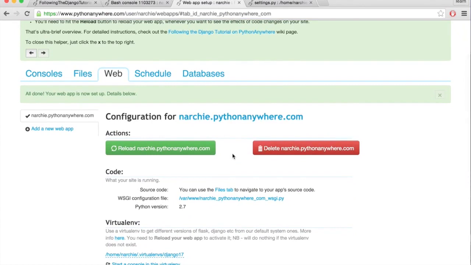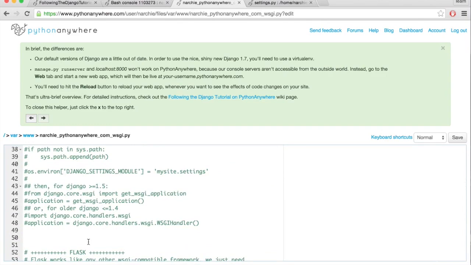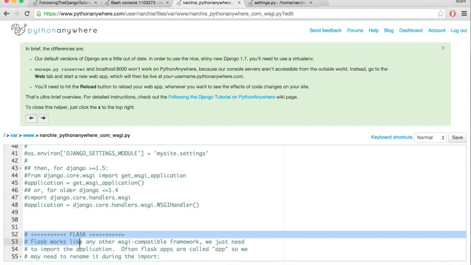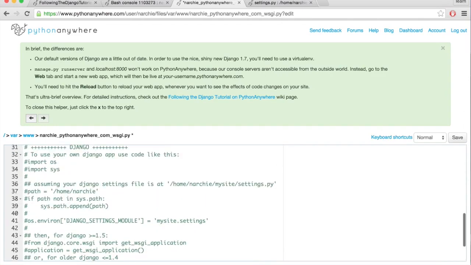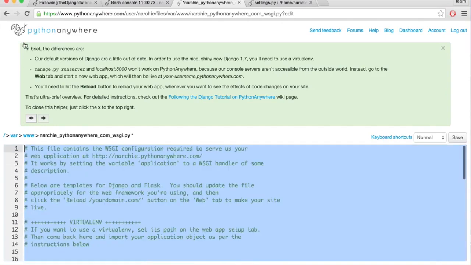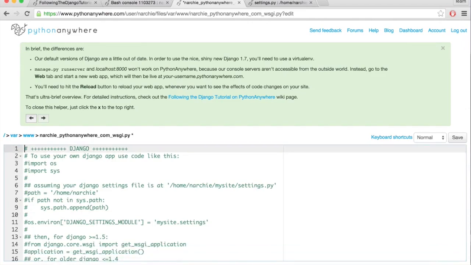The last thing I need to do before this Django project is up and running is configure my WSGI file. So click on your file, and we'll be using Django, so that's the only one I really need. So I could delete everything from line 52, Flask, all the way down to line 115. And then I could also delete everything on top of Django, just to clean it up a little bit. And then I'll start uncommenting what I need. So uncomment import os, import sys.